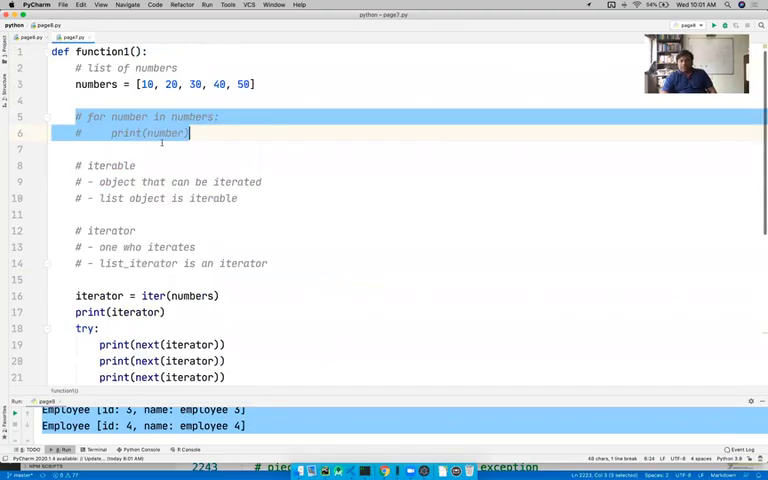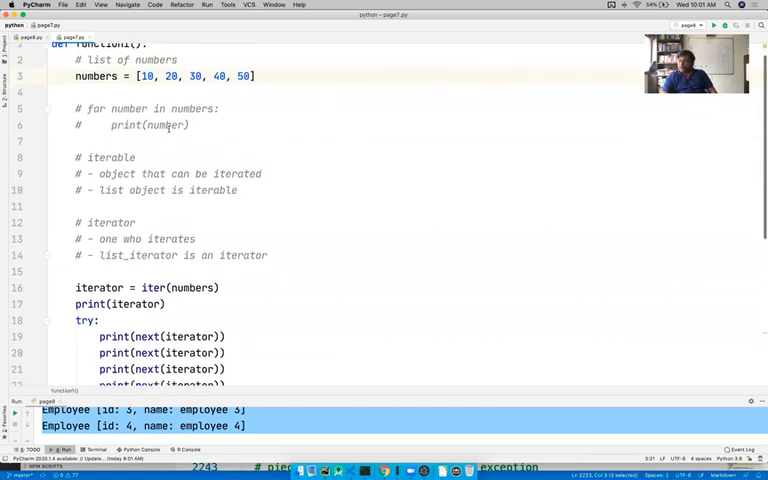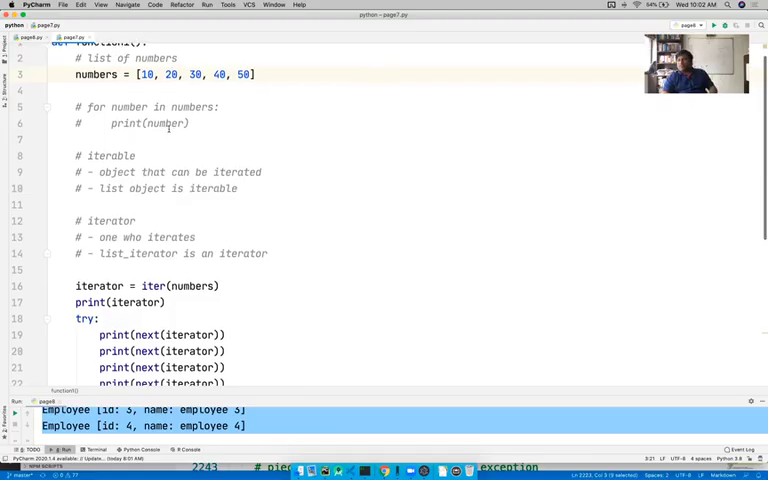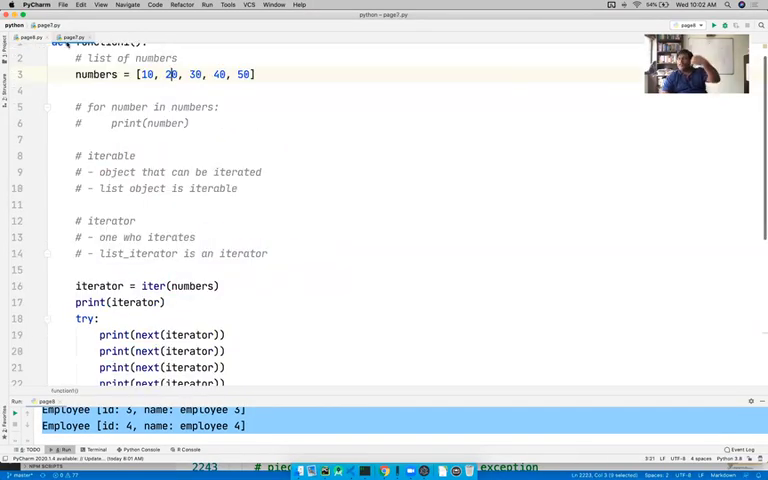If you think about this scenario, list and a number, if you are iterating over a list, are you getting the list out of it? No, you are getting the value inside it. What is the value inside a list? It's a number. What is the value inside the company? It's an employee. So when you iterate over a company, you would get an employee. When you iterate over a list, you get a number.